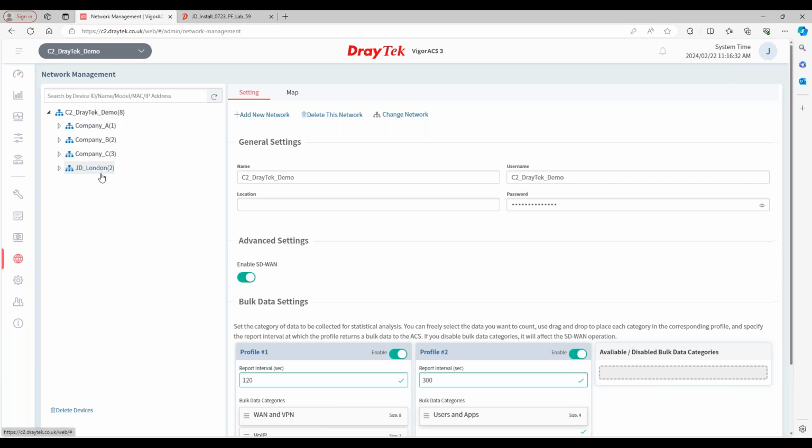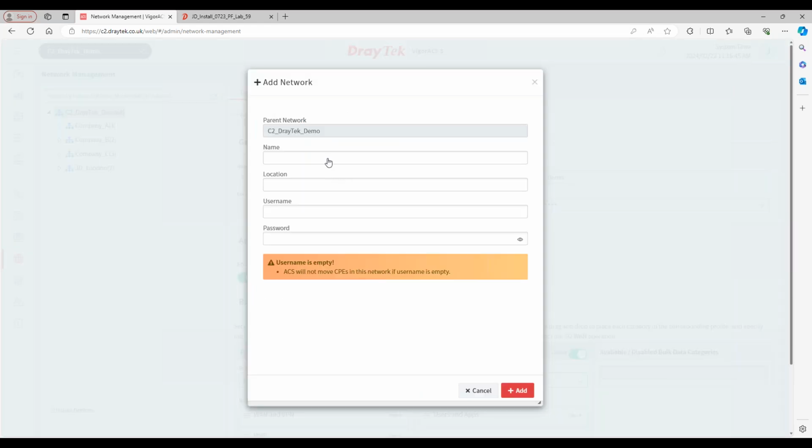As we expand this, we can see the additional networks that have been created. To create different networks, select the network that you want to put the new network under. We have the add network option. Give that a name. So I'm going to call this company D. The username will need to be unique for the networks that are on the ACS platform.